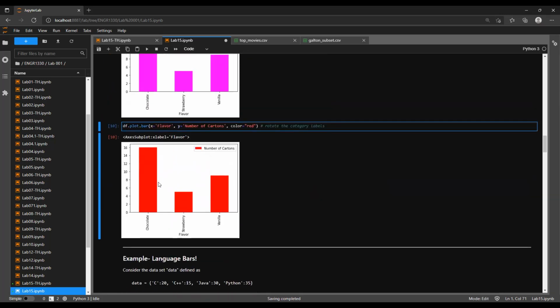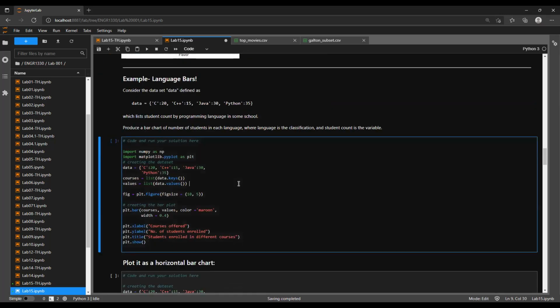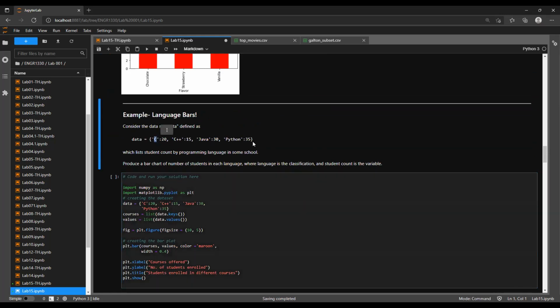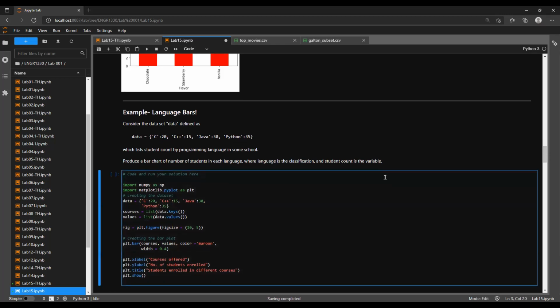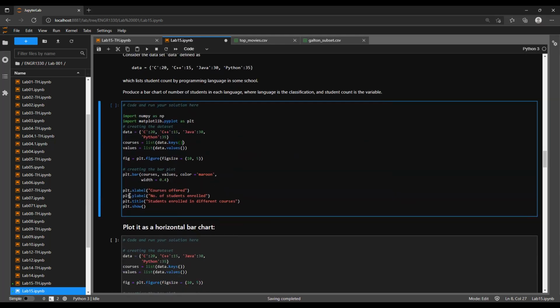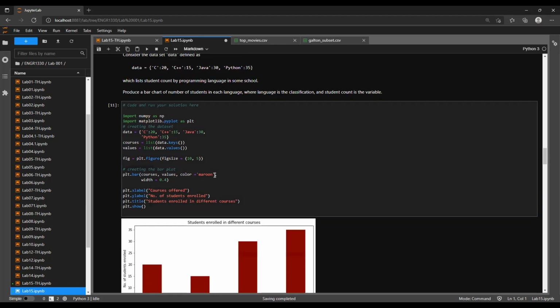All right, here's another example. We have students taking classes in programming courses. So the ones offered are C, C++, Java, and Python. And we have a corresponding number for how many students are taking each. All right. Well, here's the dictionary encoding that. And we're going to do the same thing we did before, and we're making a bar plot out of the whole thing. All right, here we go.